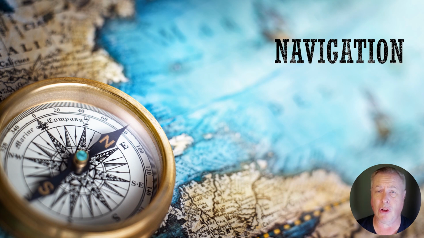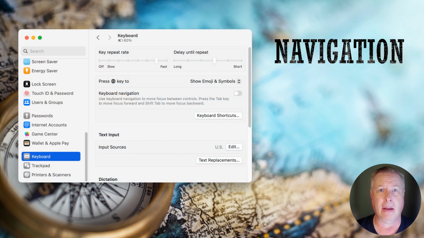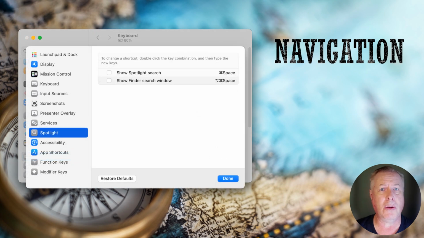You'll need to change a Mac keyboard shortcut to make this work in Photoshop. Go to the Apple menu, System Settings, choose the keyboard options. These will be near the bottom. And then click on Keyboard Shortcuts. Make sure there are no check marks for Spotlight.